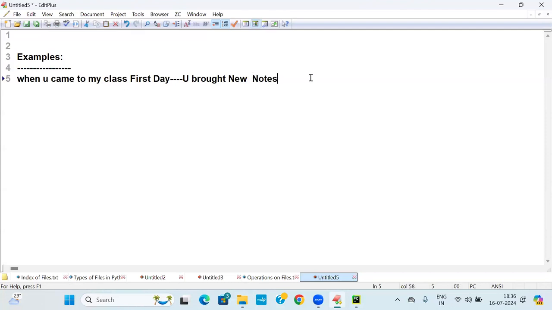That new notes in my class, first day, opened in which mode? Already I said, don't call it double-you mode or write mode. Opened in which mode? W mode. W mode means I created that for Python notes and I wrote the first page in that. That is the first day: W mode, open, data written. Understood? Good.